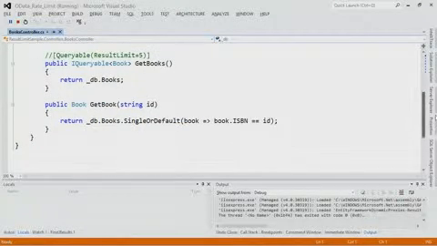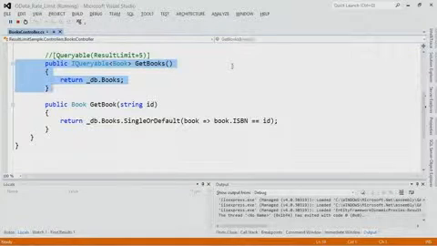We've actually just got a get book and get books, and get books is just calling return db.books. Now you're returning IQueryable. Could you return IEnumerable? I could. I absolutely could. And normally, if all I was going to do was return a list of books, that's where I would stop.